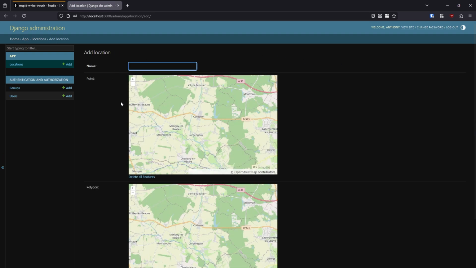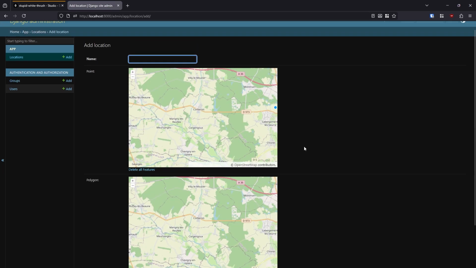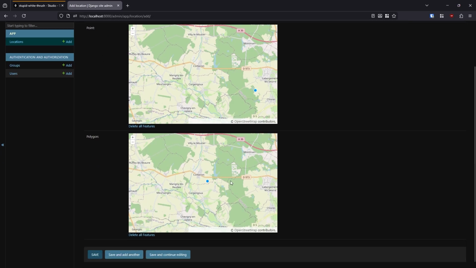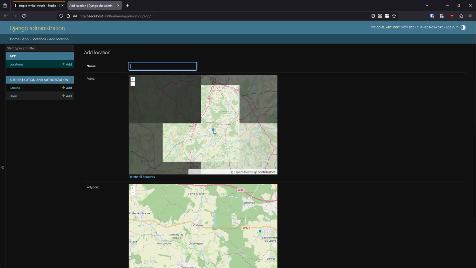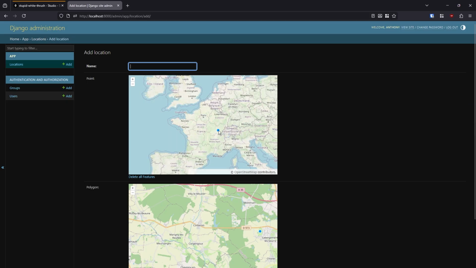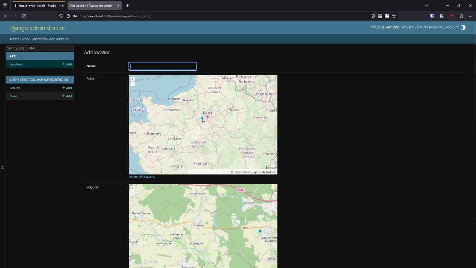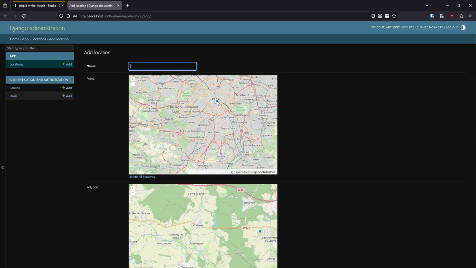And we see I get this map. I actually get two maps, one for point and one for polygon. So what I'm going to do is look at this map. Looks like I'm starting in Europe somewhere, and I'm going to select Paris. Okay, so here's Paris, and I'm just going to place the point there.